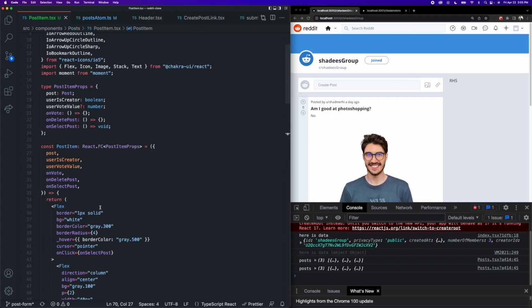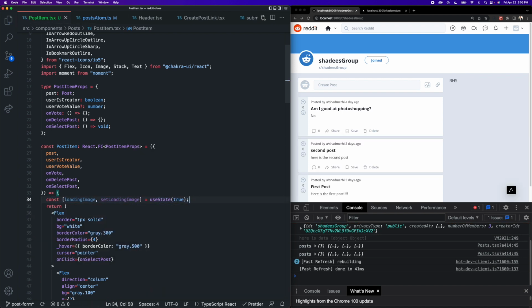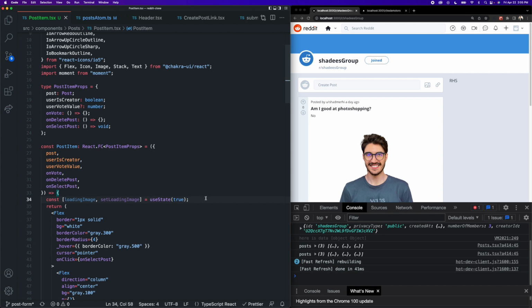So up top here, we can create a state variable. So basically for each post item, we can add a state called loadingImage and setLoadingImage. And we can initialize it as true because initially the image is going to be loading. And for posts that don't have images, this doesn't even matter. It's just kind of a redundant state variable.